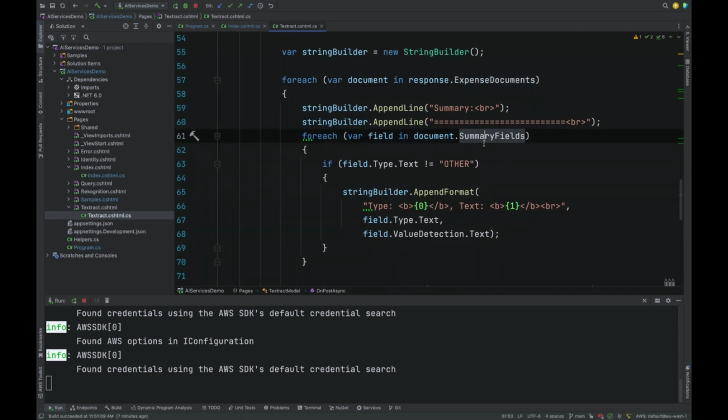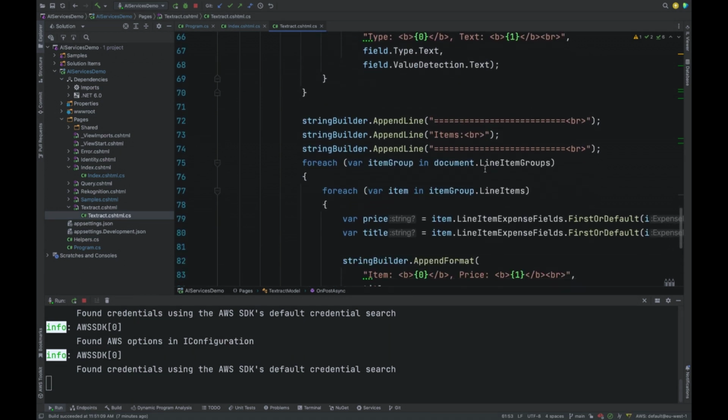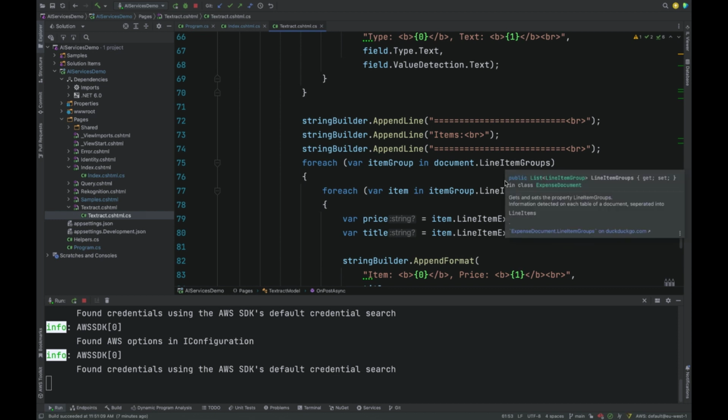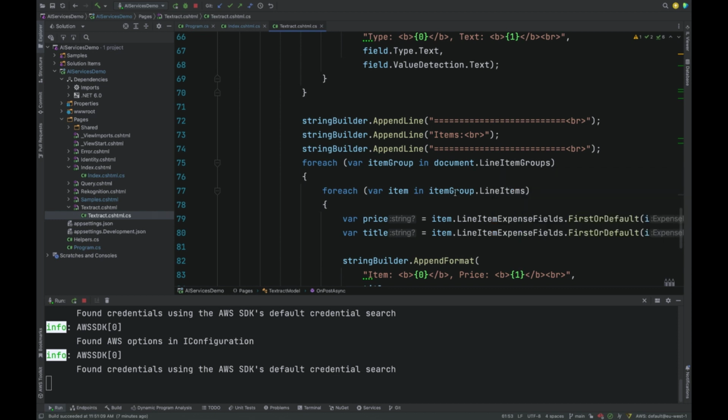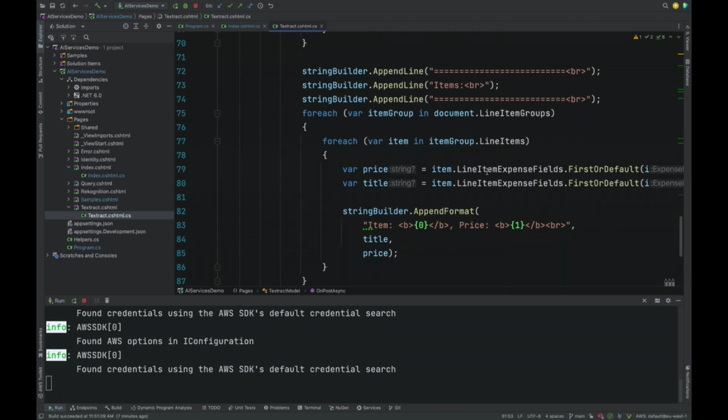So first I'm iterating through the summary fields, and I'm just displaying all the summary fields which are detected automatically, like total, tax, vendor name, vendor email, and so on. And then also each document has line items which are organized into line item groups. So I'm just flattening this list and displaying all the line items on this receipt. So again, with only a few lines of code, you can develop this kind of functionality to analyze the expense receipts.